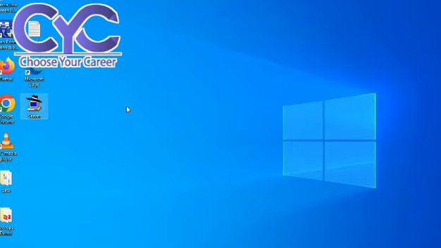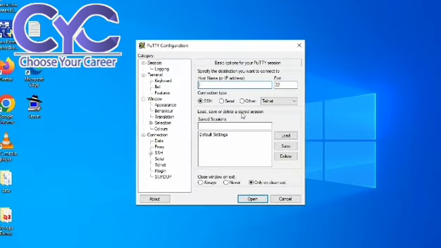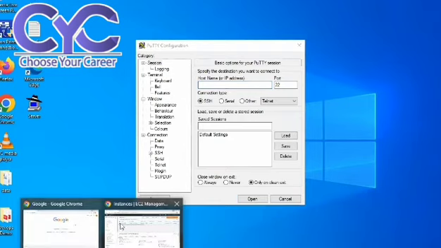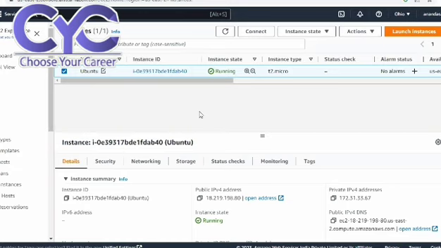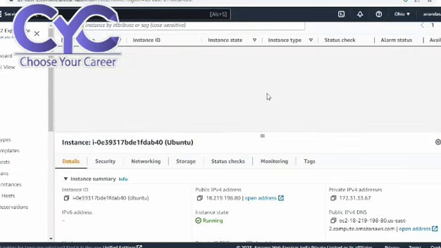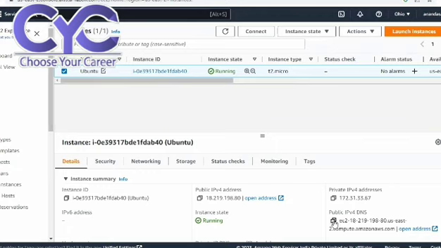Now open the PuTTY connection. Open PuTTY. This is the PuTTY dashboard. Now we can go to the downloaded instance that you created. Here I'm trying to use the public DNS. See here, we have a public DNS. Try to connect to this.